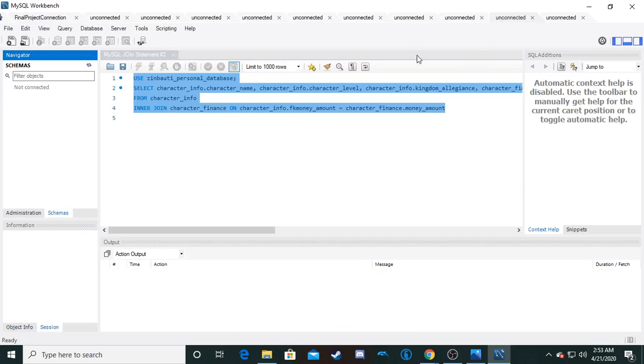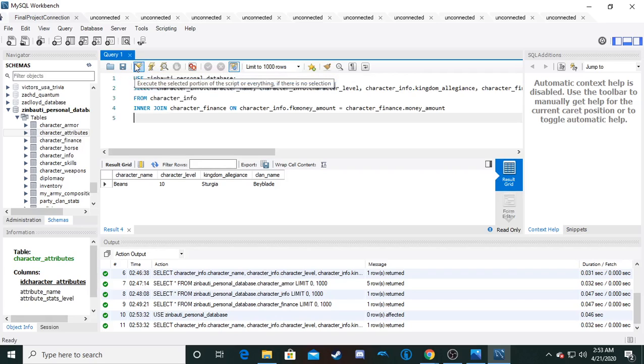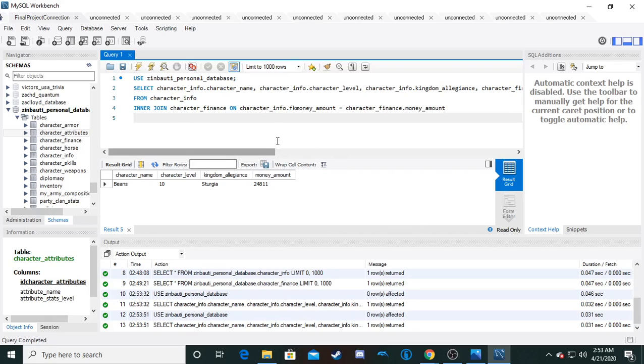Now if I go into the second inner join statement and execute this, it also successfully ran, as this is an inner join for the character info table and the character finance table, and it has displayed the information for money amount, which was the reason for the inner join.